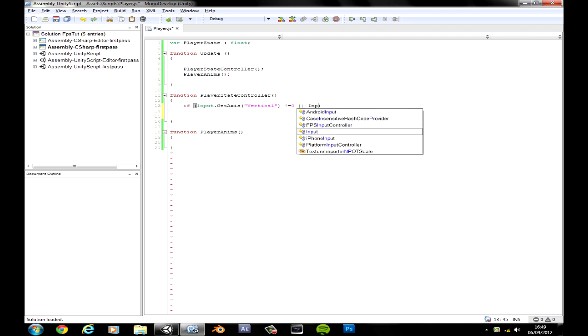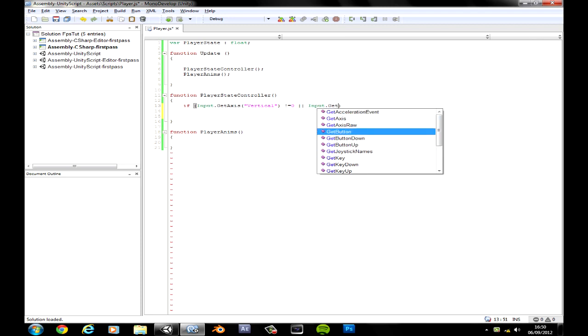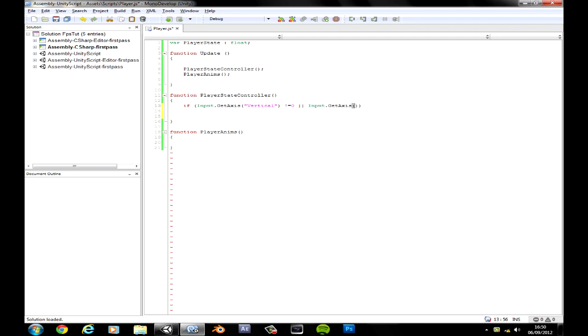Now I want the OR, or all buttons even. It probably means all. Input.GetAxis, now we want to get the horizontal. Horizontal, and that must not be equal to 0. So it's practically saying if we're pushing one of these buttons or one of these buttons, so either moving forward and back or left and right, one or the other. If it's 0, we're not pushing the key. If it's -1, we're going left. If it's 1, we're going right. Let's just add in the final brackets.